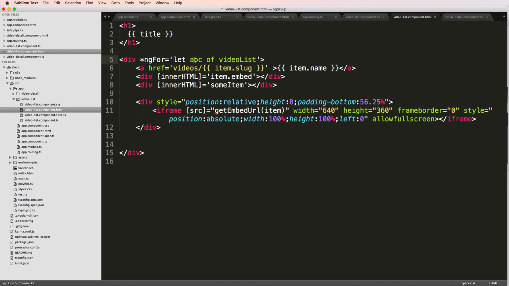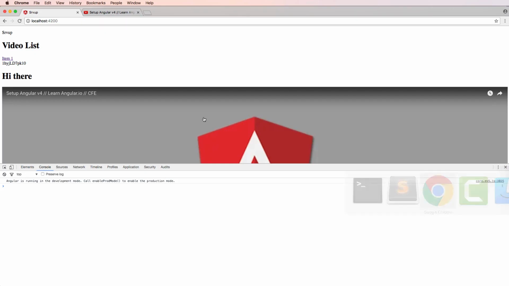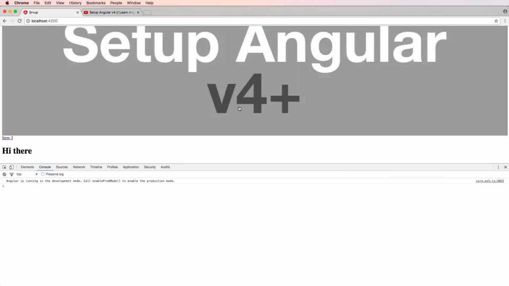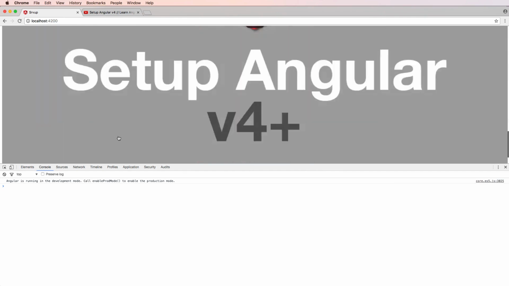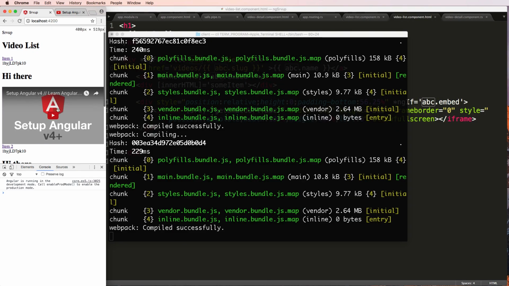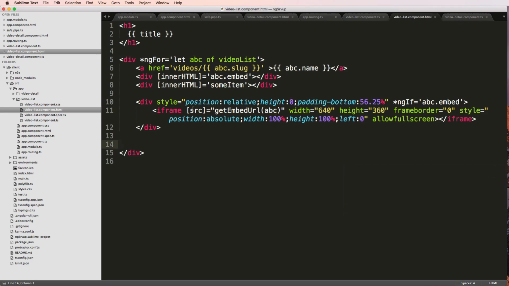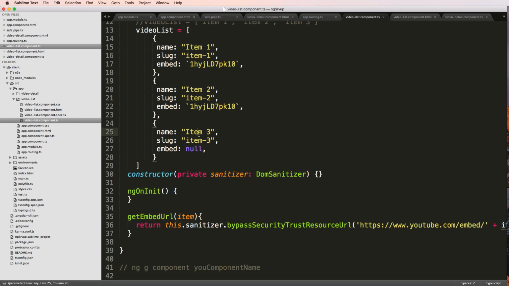Of course, if this was something else like ABC, I would have to just change all instances of item and have it go through. Now, I did have one actual embed, like this one at the bottom, that isn't showing up. So this is where ngIf comes in, ngIf item.embed, then it will actually go through, in this case, abc.embed. And then now at the bottom, there's only two videos that are rendering. Of course, this is set up to be responsive, so it looks a little better if I break it down. But for the most part, this is actually working the way it should.